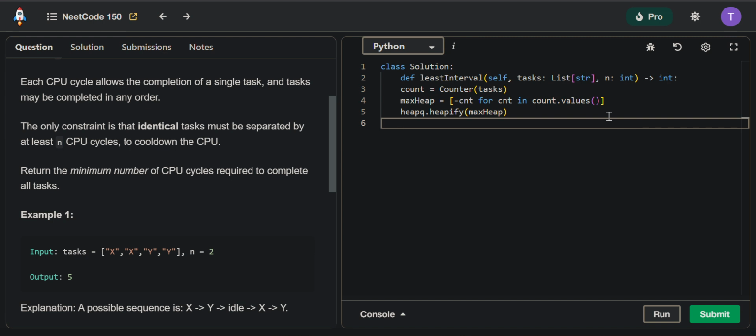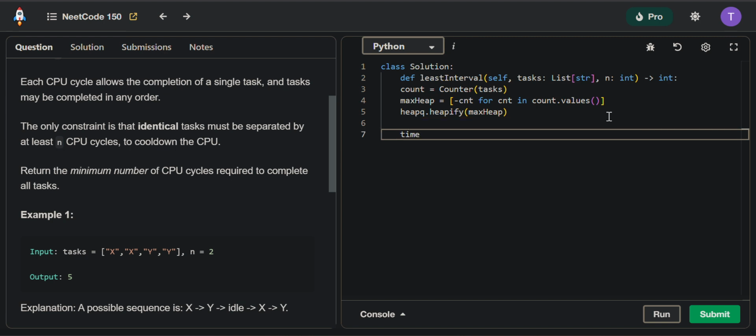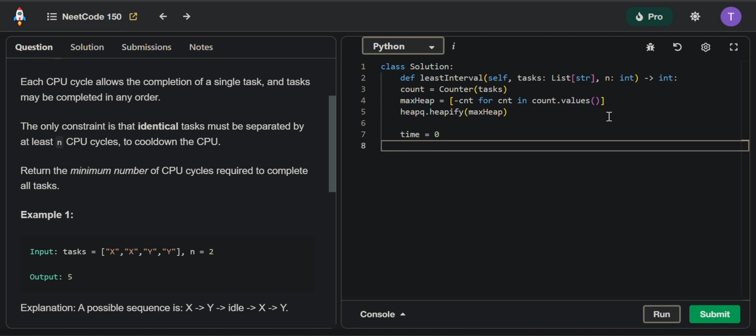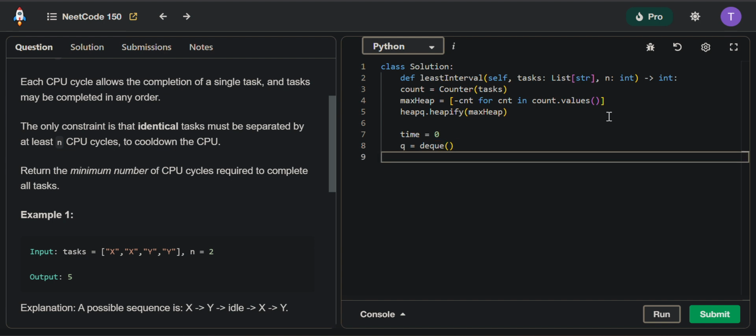We have our min heap. Now let's create the time, which will initially be at 0. And we're also going to create our deque like this. So now all our variables are completed and we are ready to actually do the algorithm. So the algorithm is going to need a while loop.